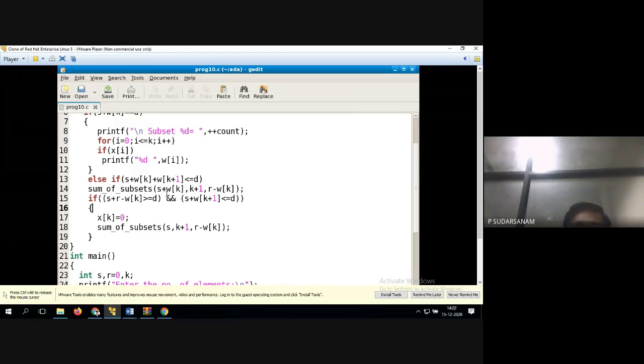So sum of subsets: S plus W of 1 plus W of k plus 1 is less than D means you have to call the function because the value is less. Otherwise, what you have to do? You have to come to this function. Now you have to check whether the possibilities are there or not.